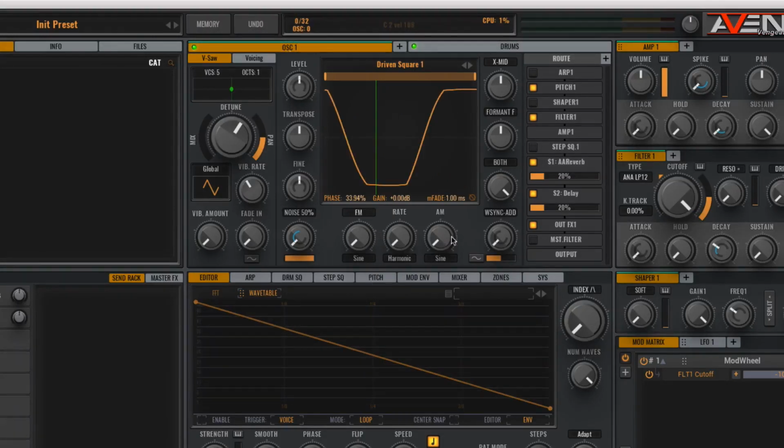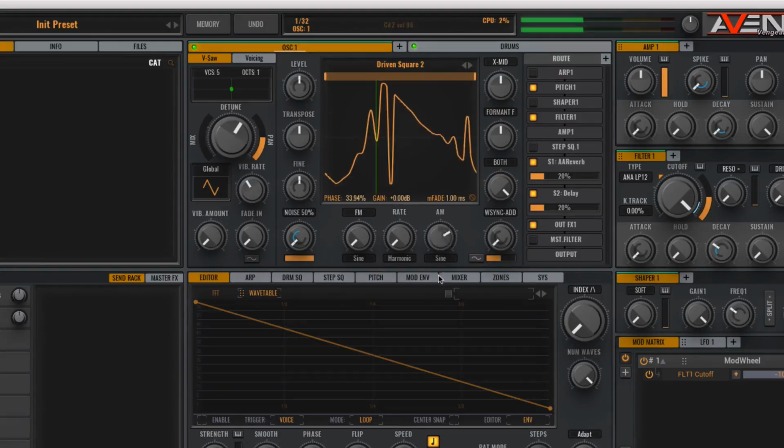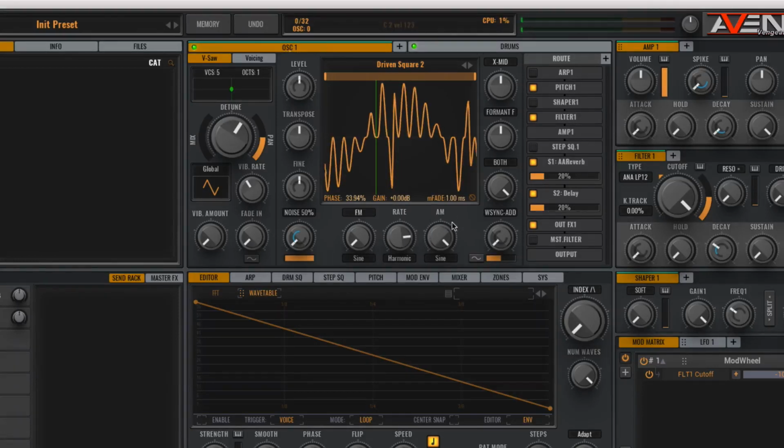So loads of fun there. Amplitude modulation is a bit subtler, particularly if you have a low rate. So if using this, I generally suggest that you increase the rate. But it is a subtle one to try, so also a lot of fun.